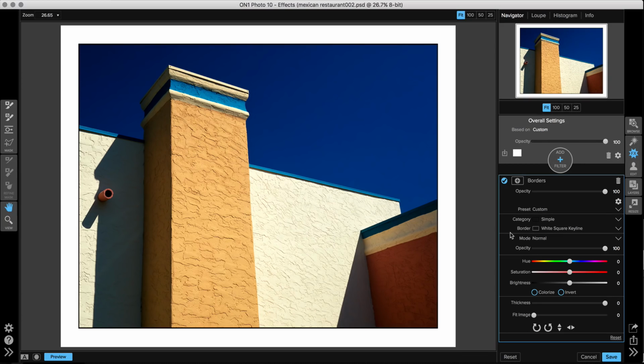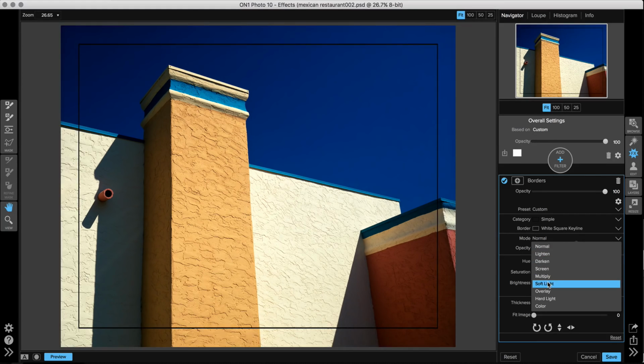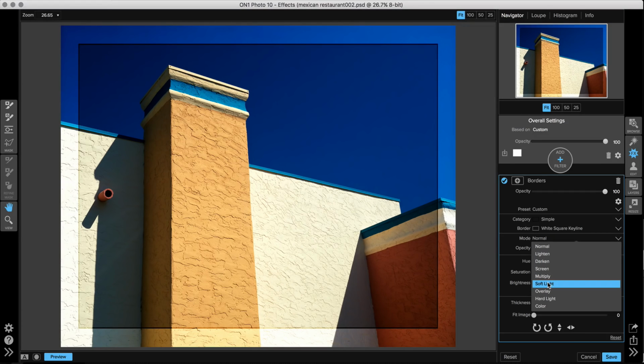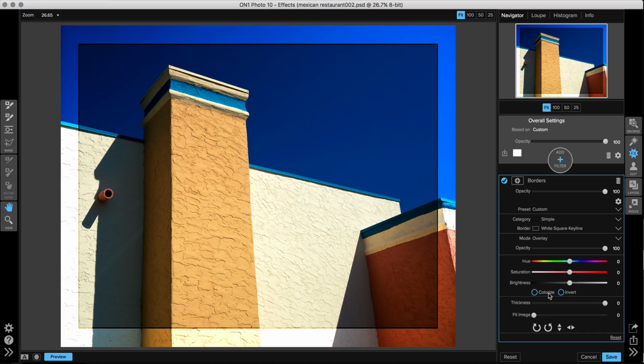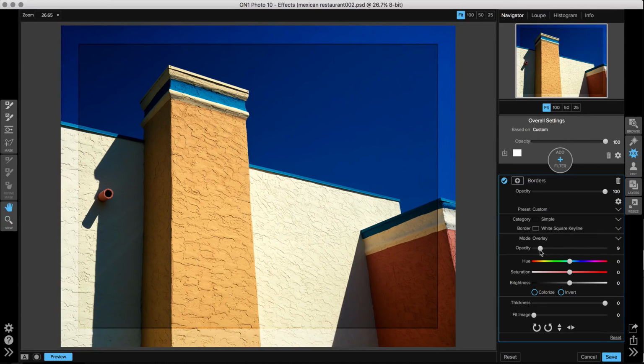All right, once you've picked the border you want to use, you can control its blending mode right here from the Mode pop-up. Now, most of the time you're going to leave this at normal, but let me show you some of the cool options you can get by changing the blending mode. Maybe I want to use something like soft light or overlay to create a much more dramatic look for that border. And I can also use the opacity slider to control how strong the border is applied.